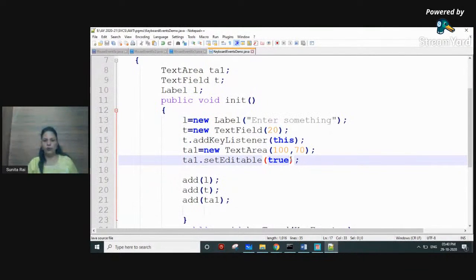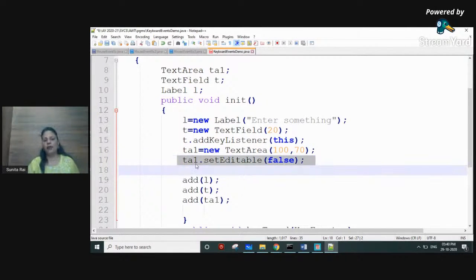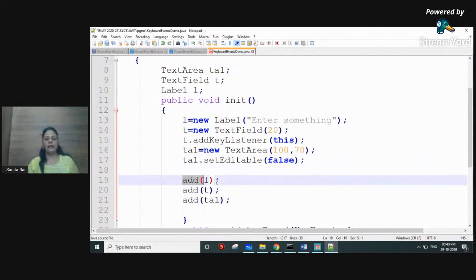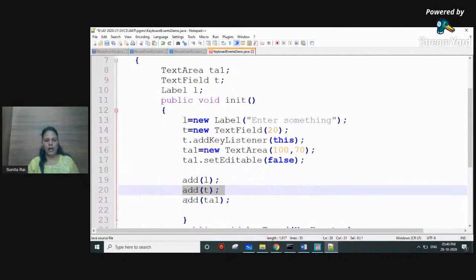If you want to make it uneditable, you have to pass the value false. Otherwise, you can pass true; by default it is true. Why am I passing false? Because I want to use this text area for display purpose, output purpose. Therefore, I'm giving setEditable(false). Then I'm just adding this to my applet.